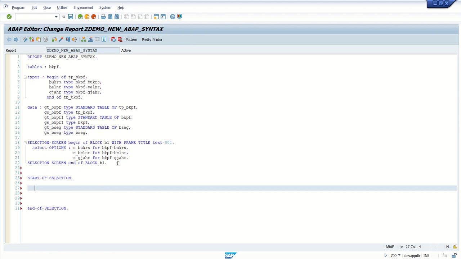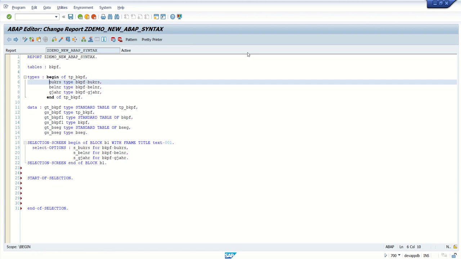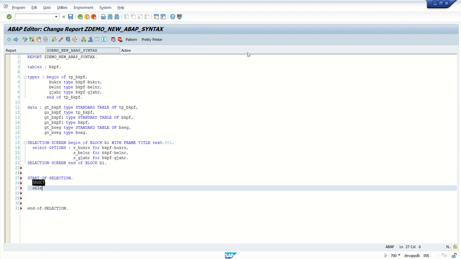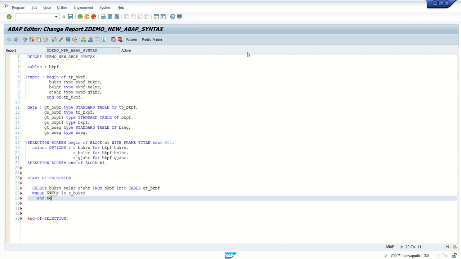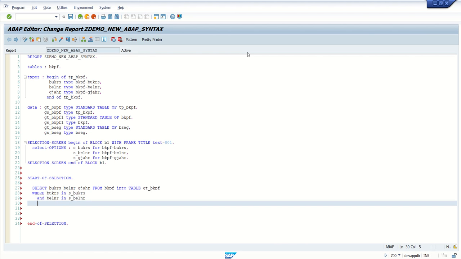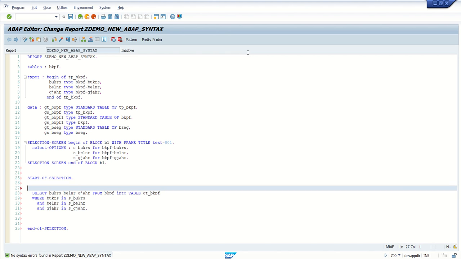In real time, do proper modularization. Now first what I will do, I will select only three fields. So how do we do it in old ABAP syntax? SELECT BUKRS, BELNR, GJAHR FROM BKPF INTO TABLE GT_BKPF WHERE BUKRS IN S_BUKRS, second is BELNR IN S_BELNR, and third is fiscal year, that is GJAHR IN S_GJAHR. So check, no error. This is to select limited columns.